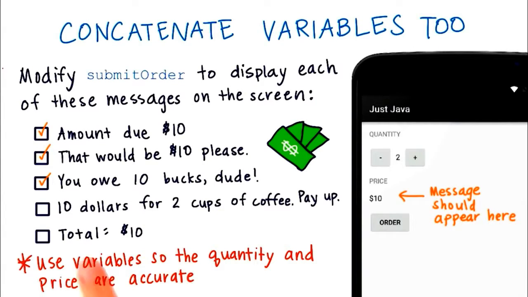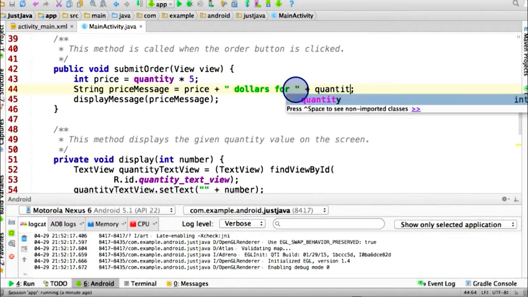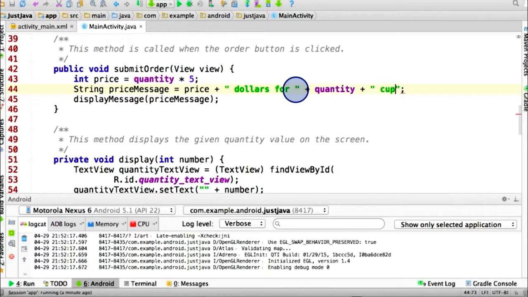The fourth one is a little tricky. We want to say $10 for 2 cups of coffee, pay up. I see a need for 2 variables here, the price variable and the quantity variable. We're going to start with the price, which is 10, and then we're going to say dollars for, and then I need to put the quantity, and then cups of coffee, and then pay up.